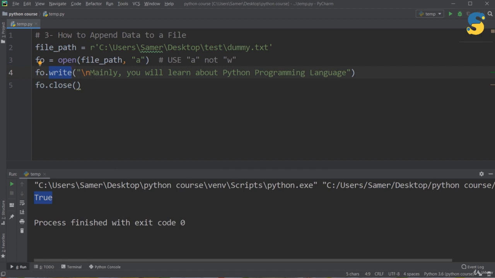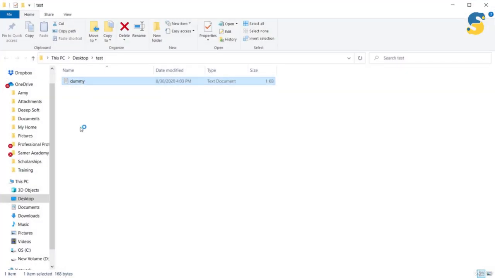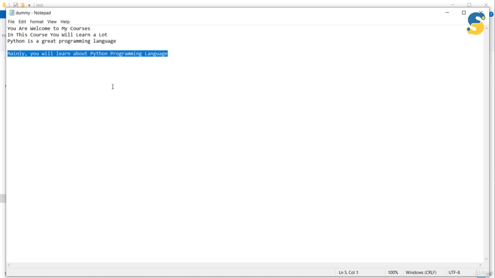\n, which means go to a new line, then add this sentence, which is: mainly you will learn about Python programming language. Let me run. After that, I will go to this directory. I will open the file. And as you see here, this is the new sentence that has been added to the file.